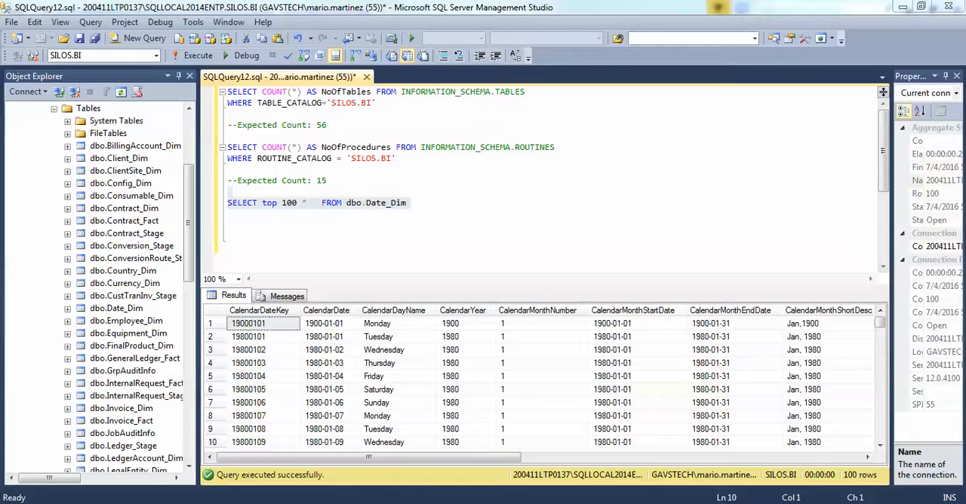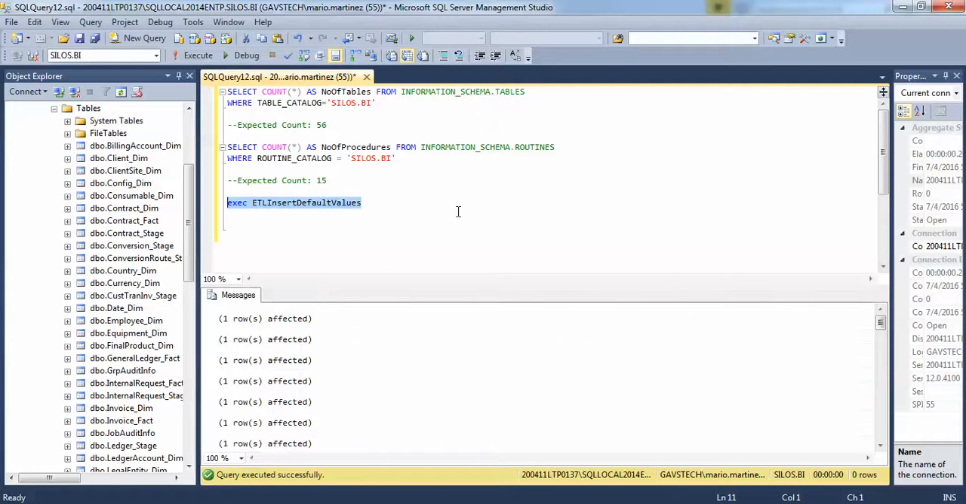So the following script, the one I'm going to run right now, is the one that's going to insert default values in each of the dimensions, so that the ETL doesn't fail if there is a fact entry that doesn't have a corresponding entry in the dimension. That created default values for each of the dimensions that we have in the data warehouse.